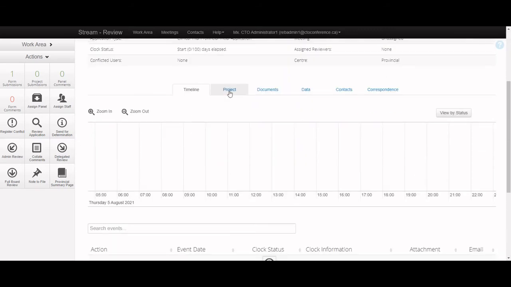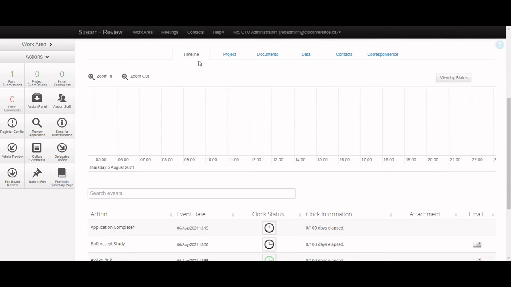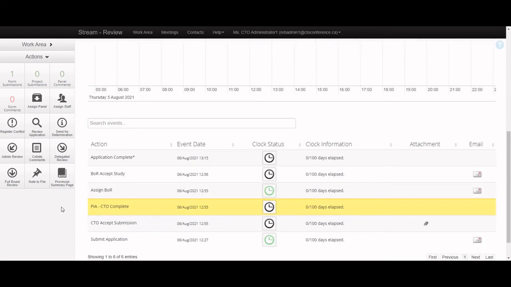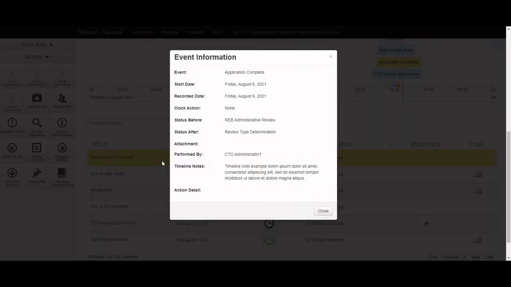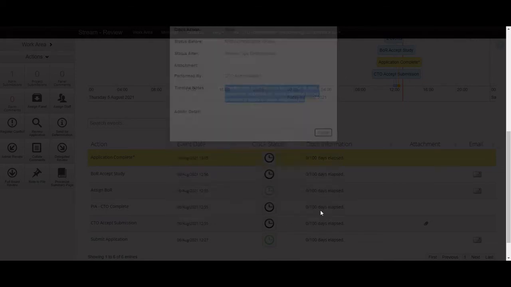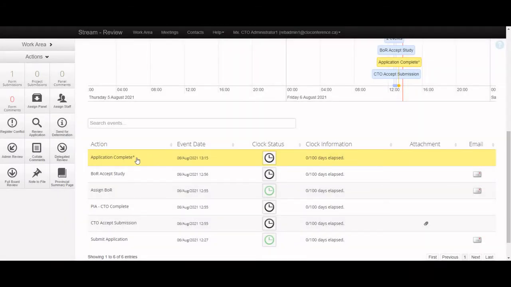Scrolling down the page, you'll see 5 different tabs. The one on the far left is called the Timeline tab and is automatically selected by default when you open a submission. This tab shows all of the REB actions that reviewers or CTO administrators have performed on the submission up to the current point in time. If you click anywhere in the row of an action, it will show you the event information for that action, which includes the user who performed it and any timeline notes they may have left when they performed that action.